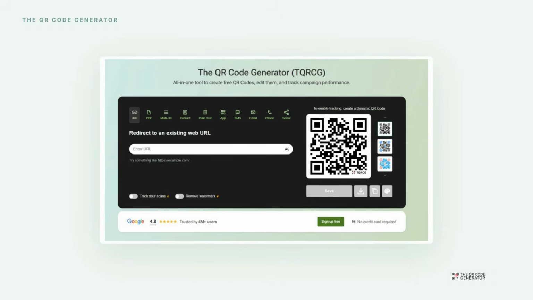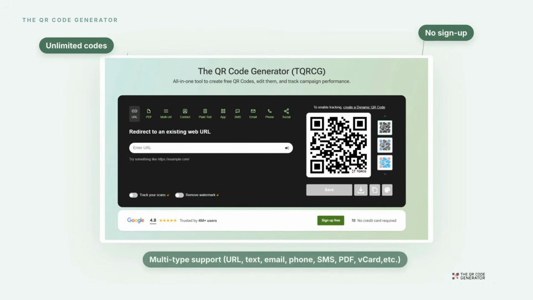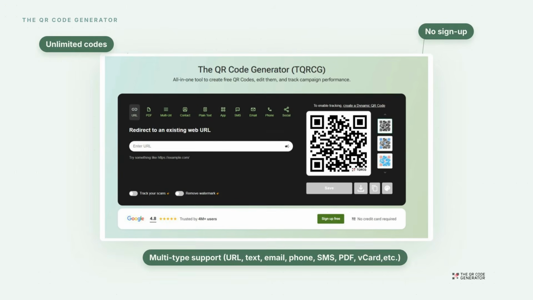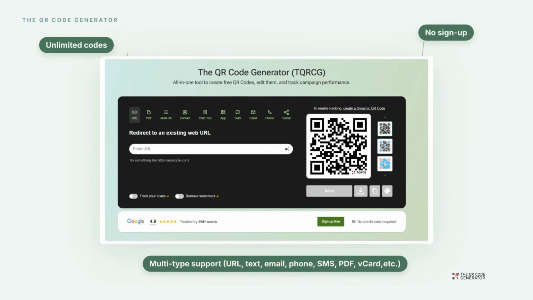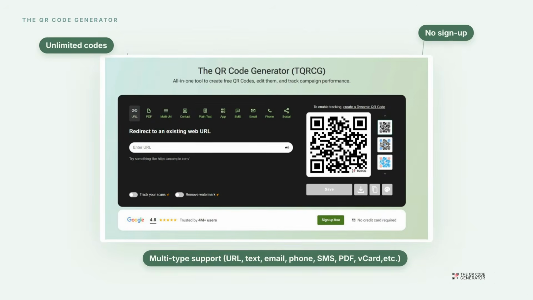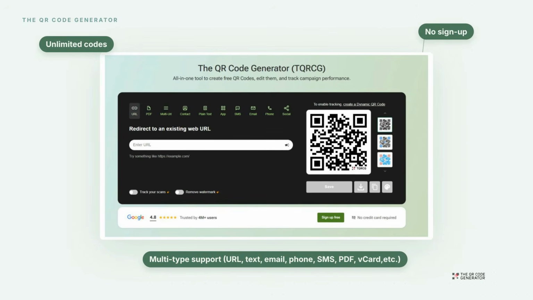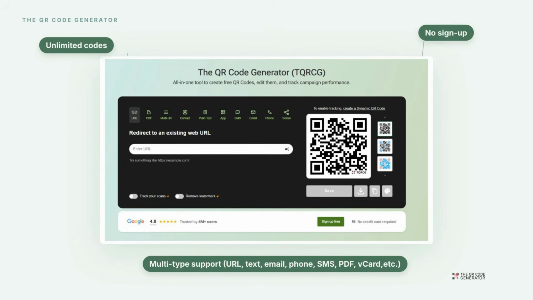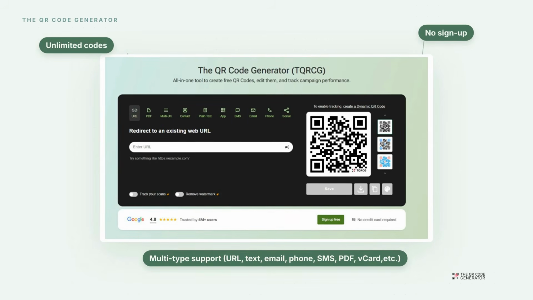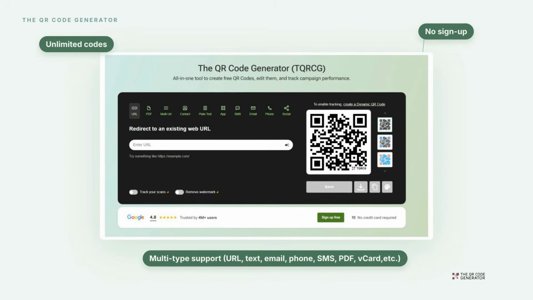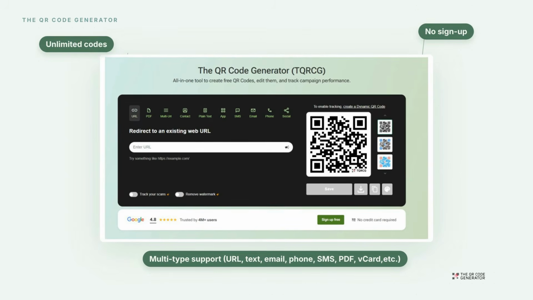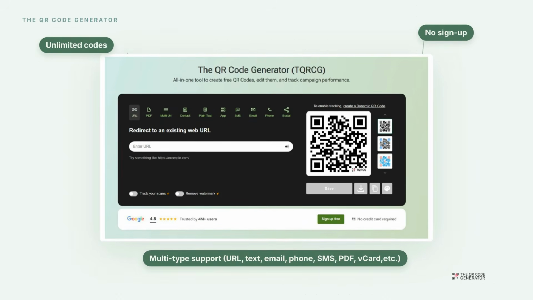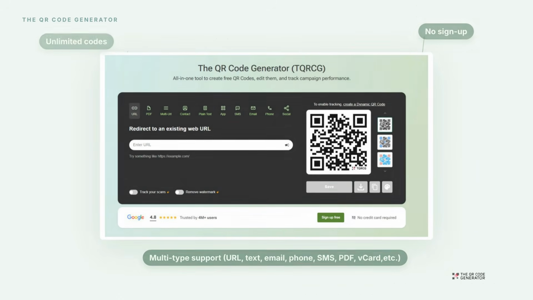TQRCG gives you unlimited static QR codes with no sign-up required across every major type: URL, text, email, phone, SMS, PDF, vCard, and more. Customization on the free plan includes brand colors, outer frame, and custom eye shapes. Downloads are available in PNG format for free. To create multiple QR codes and to add further layers of customization like logos and frames, you need to sign up for a free account.